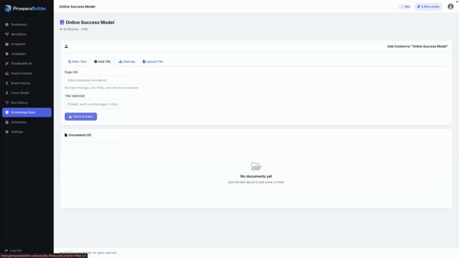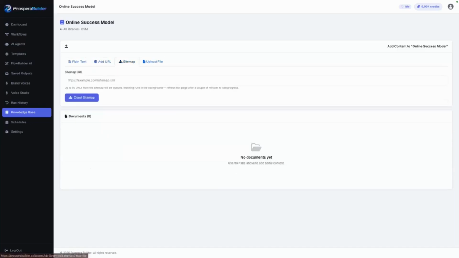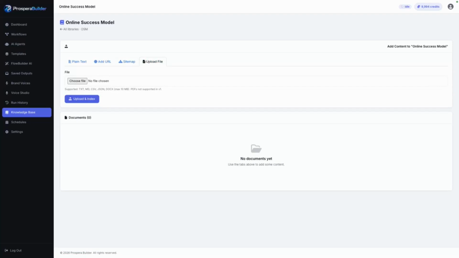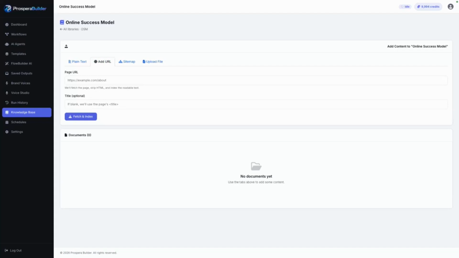You can add in things like URLs, a sitemap. So if you're using WordPress, you can drop in your WordPress site, and what the AI will do, it'll crawl your website and it will bring all the information across. You can also upload files, text, MD, CSVs, JSON, docs. I'll just add a URL so you can see how this works. So I'll just put in one of my sites. And what it'll do, it'll crawl that site and get all the information.